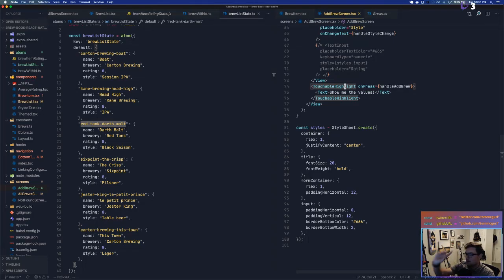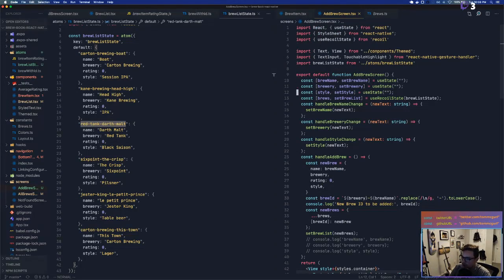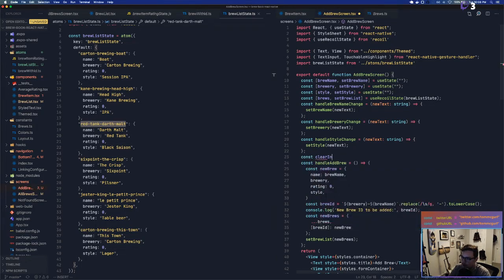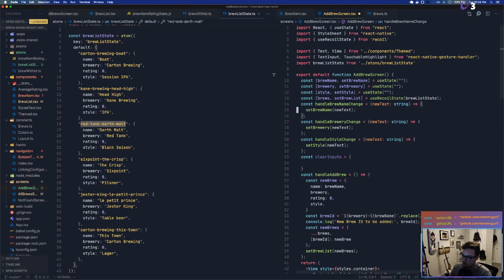Okay. Handle add brew, and let's go ahead and clean this up here. So this handles adding our brew, and we want another function that'll handle clearing our input. So we'll call that clear inputs. The reason for this is that this component isn't unmounting, right? It's staying open. So we just want to clear it out. And with set state, that's super easy. We just want to call these setter functions with an empty string to set those values.